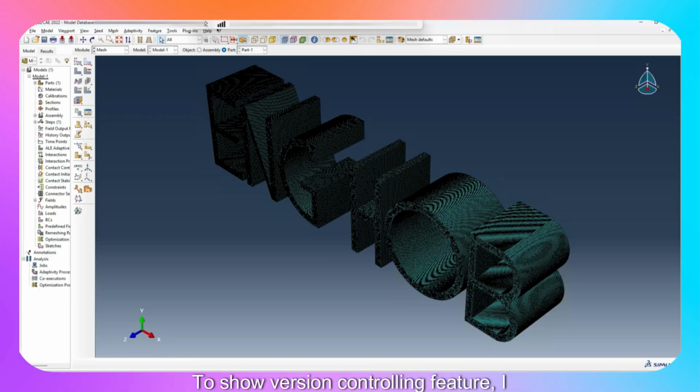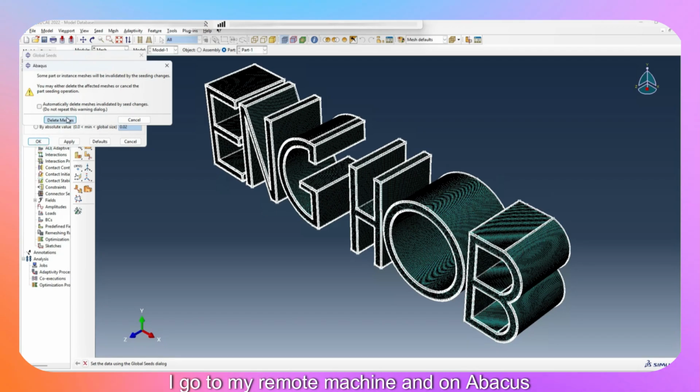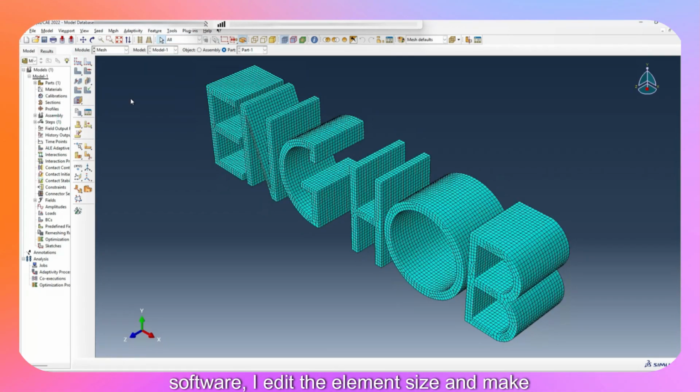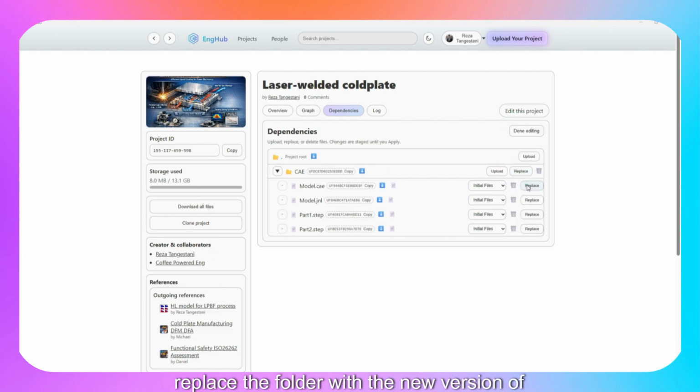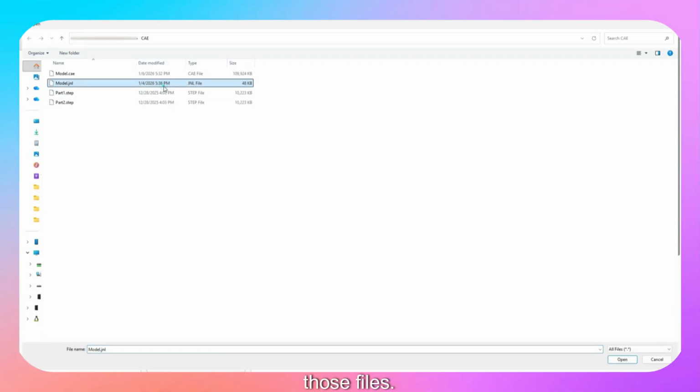To show the version controlling feature, I wanted to upload a new version of them. I go to my remote machine and on Abacus software, I edit the element size and make them larger. After doing so, I save it and go back to replace the folder with the new version of those files.